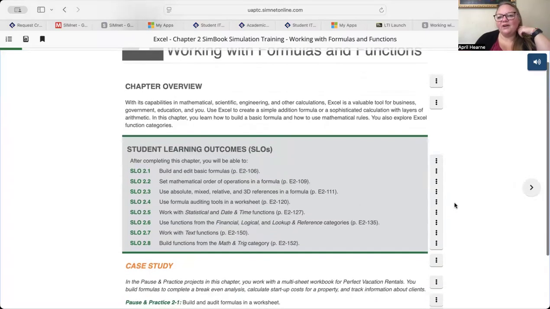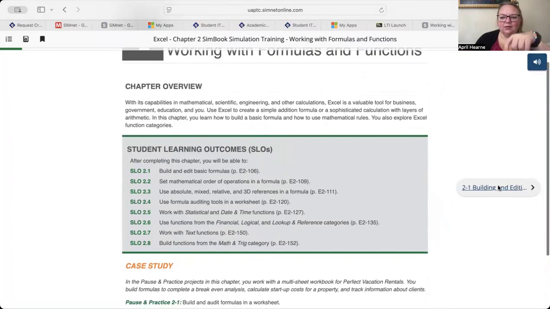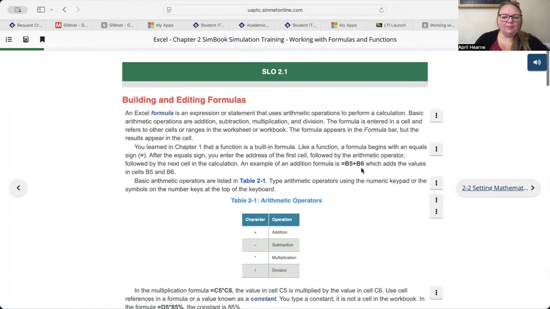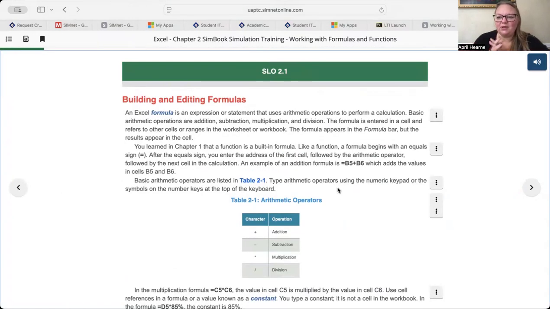Let me share my screen. This is chapter 2 in Excel, working with functions and formulas. So we want to be able to build and edit formulas. Building a formula has to start with the equal sign, no matter what.